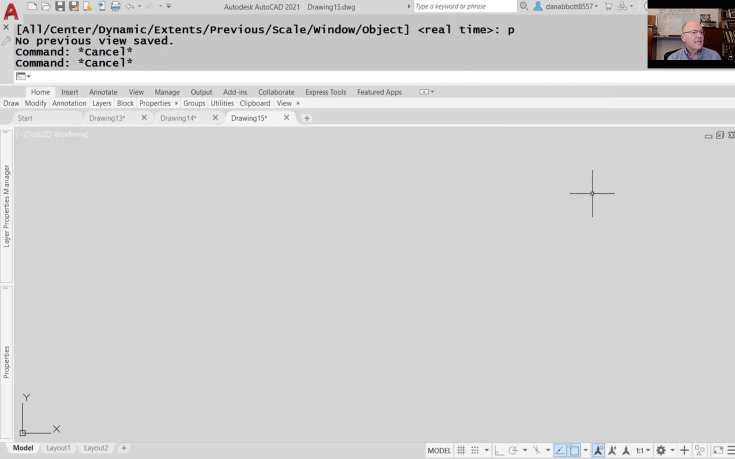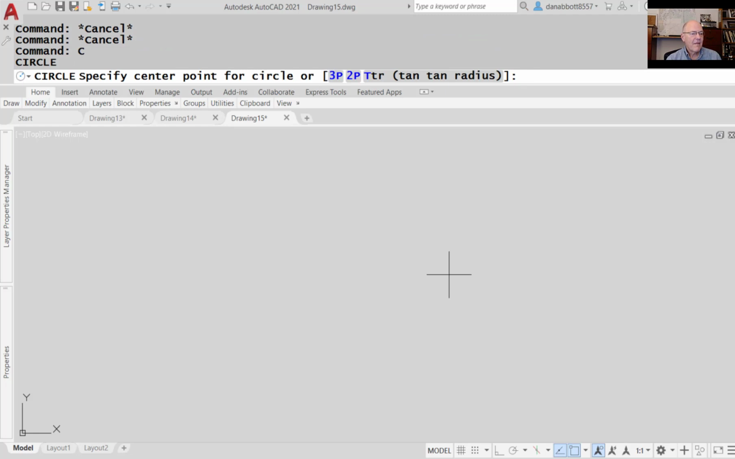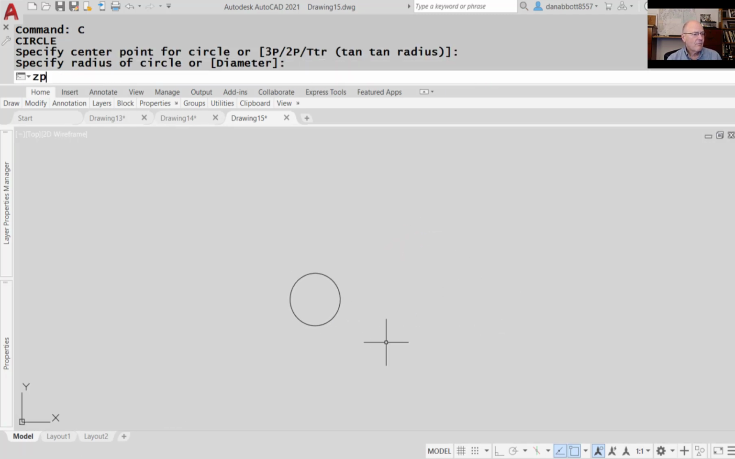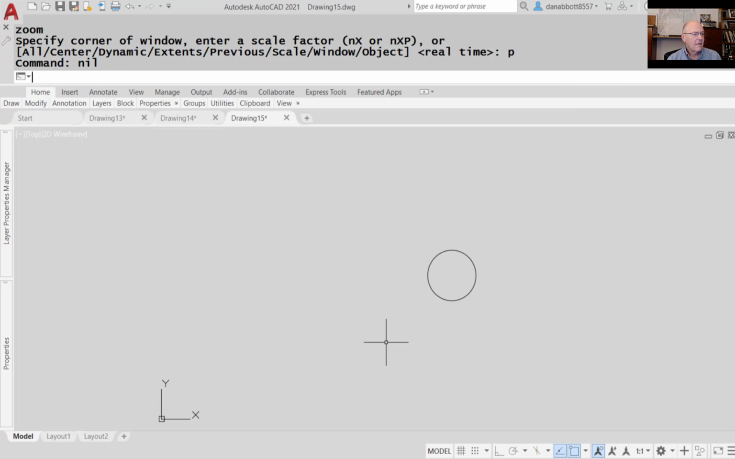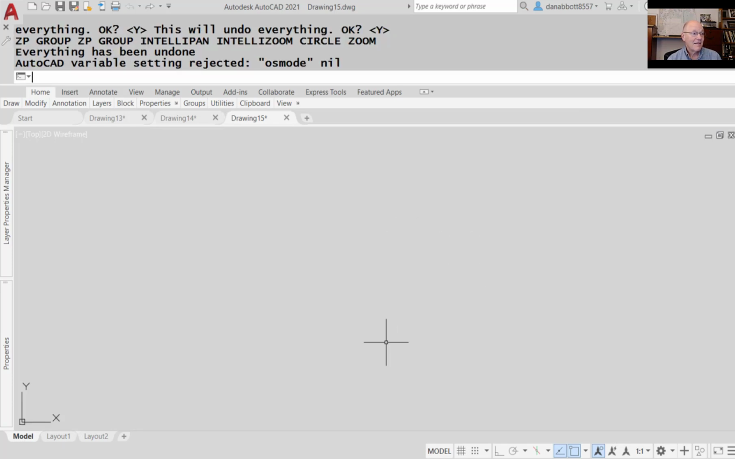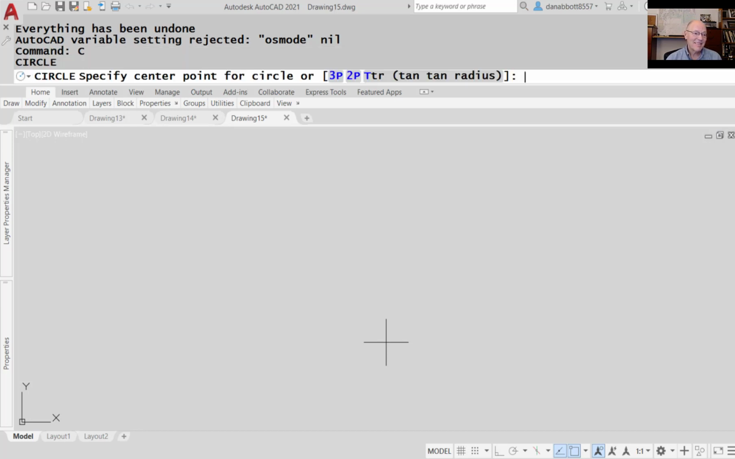Now that is really interesting. I'm going to try something here. Huh. Well, I just discovered something interesting. Zoom previous does not just zoom previous. Let me try something else here.